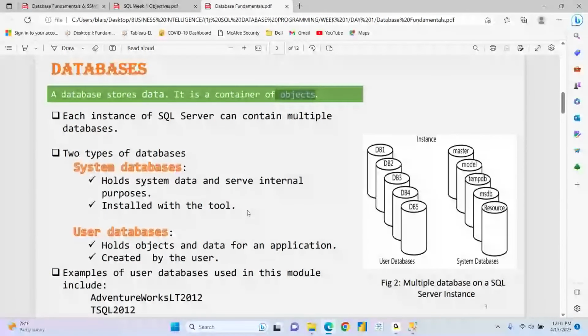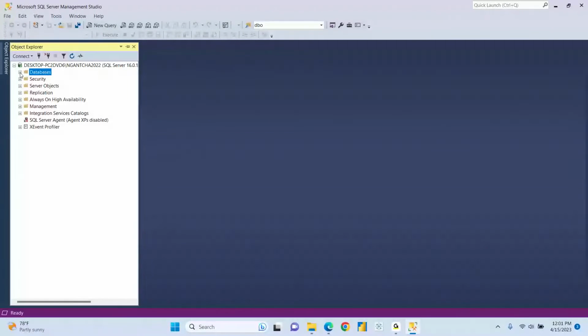Now, there are two categories or two types of databases. We have system databases, and then we have user-defined databases. Take note, everything system is built in. System databases are databases that come with the application, provided by Microsoft. If I expand the databases folder, since we're talking about databases, you see the first folder is dedicated to storing system databases.